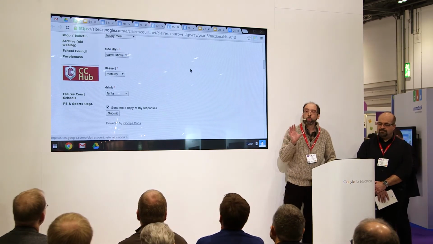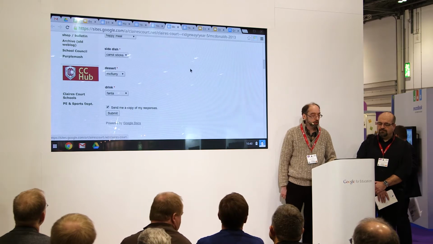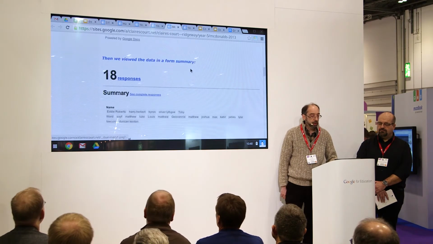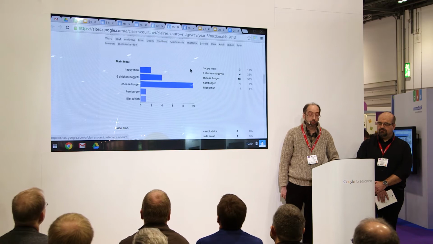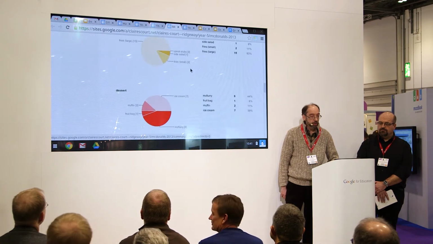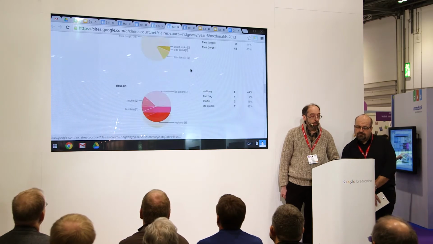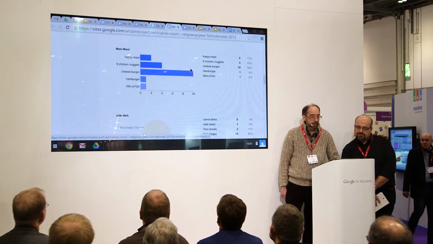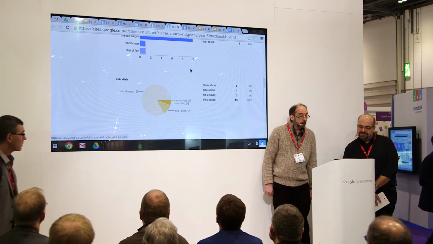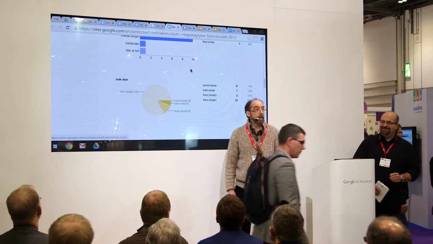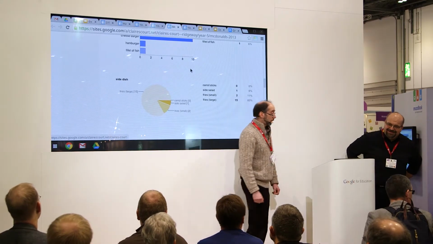But of course, once the form has collected that information, it puts it into a spreadsheet, and you can get the summary of the results from it. You can see here that my class are all boys, because they choose large fries instead of carrot sticks. Okay?